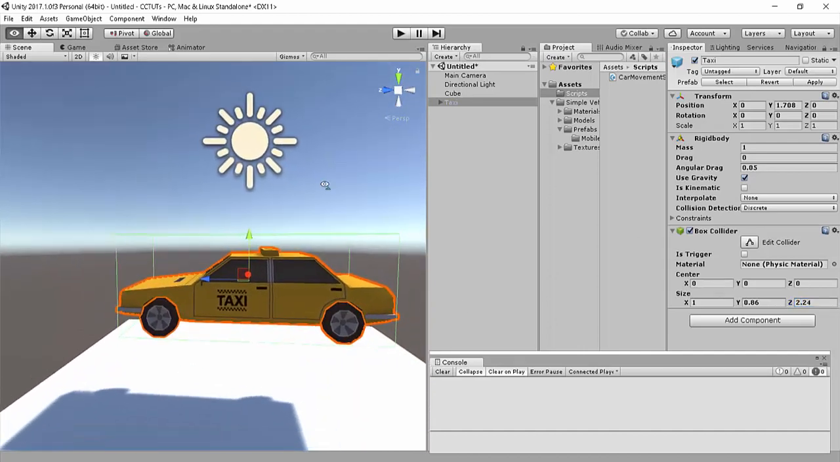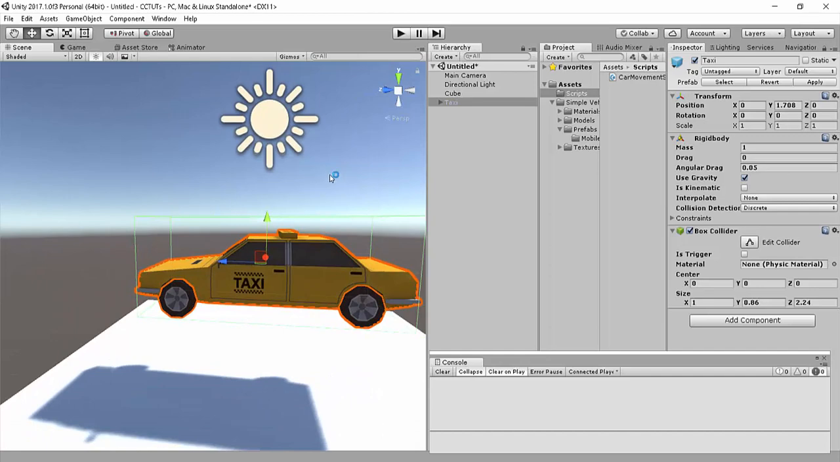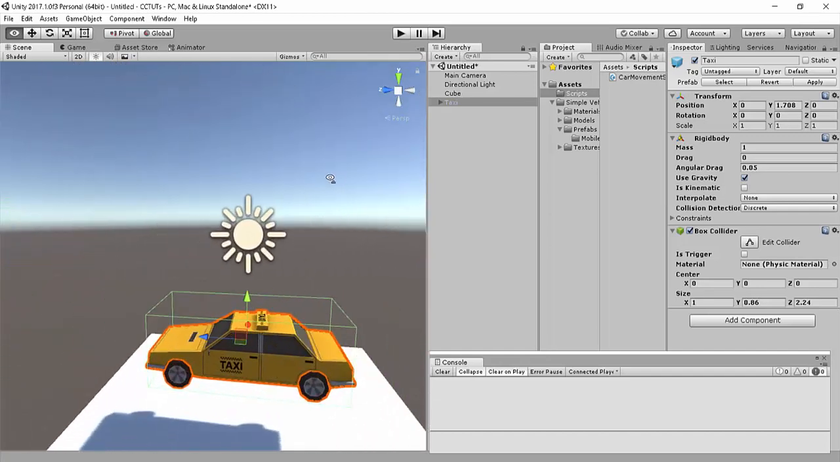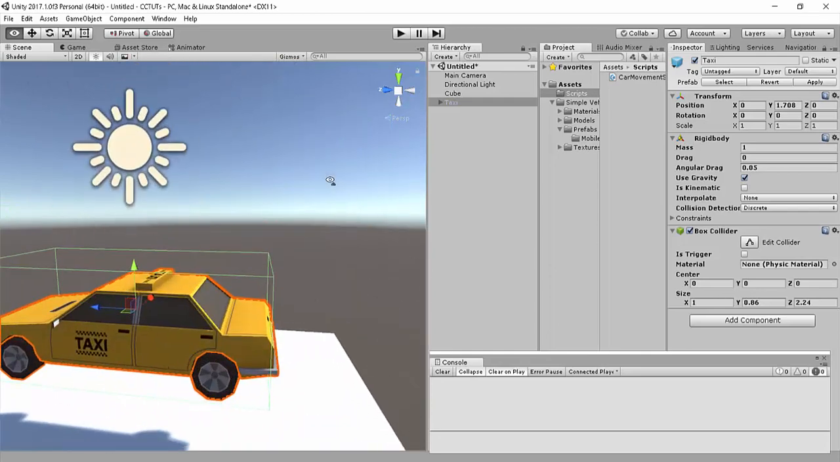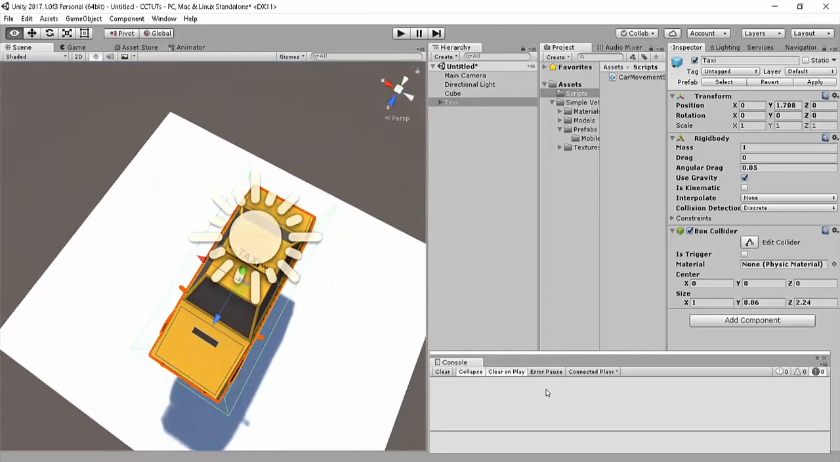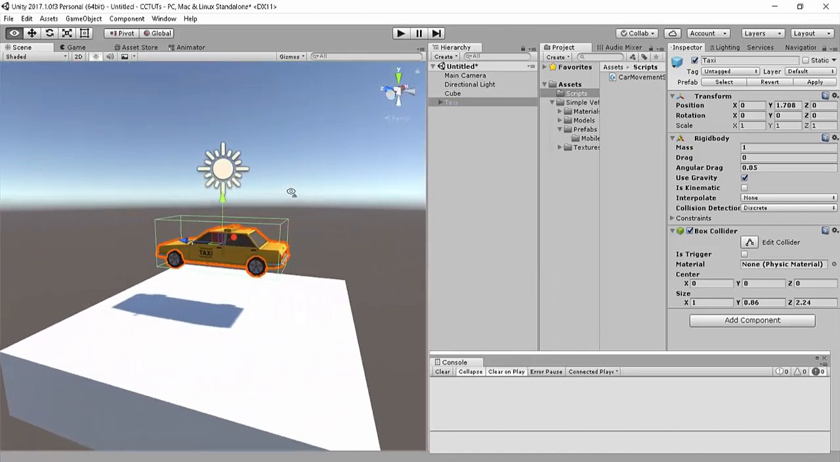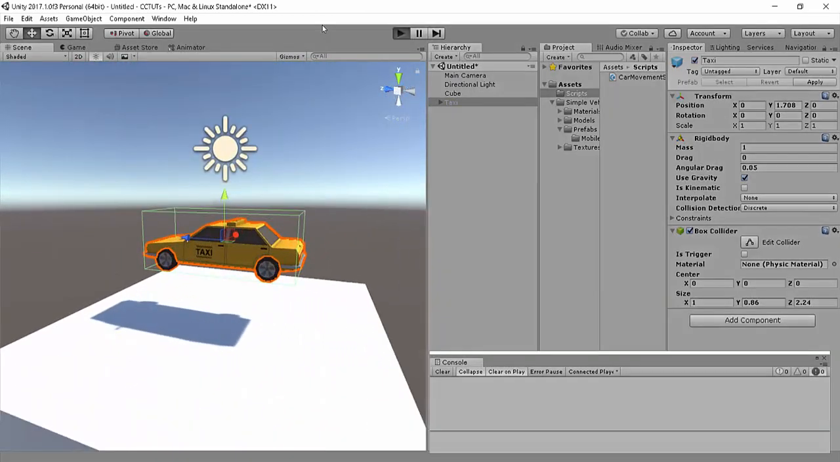By the way, in case you're wondering how I'm moving around in the scene view, you can just hold down the right click and use the WASD keys, and that's how I'm pretty much moving around. So if I look at it from the top and from the side, the box collider looks pretty good. So I'm going to leave it at that.